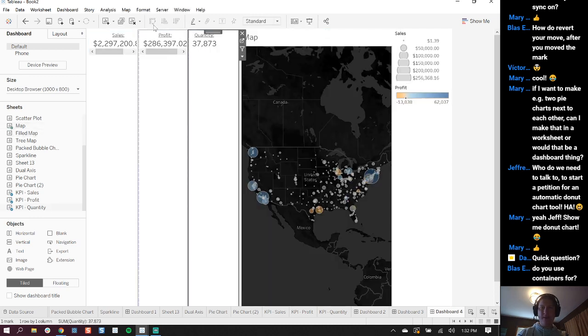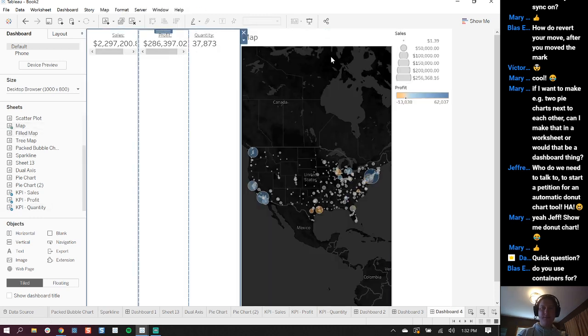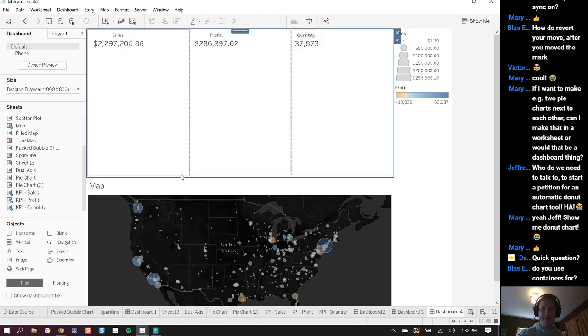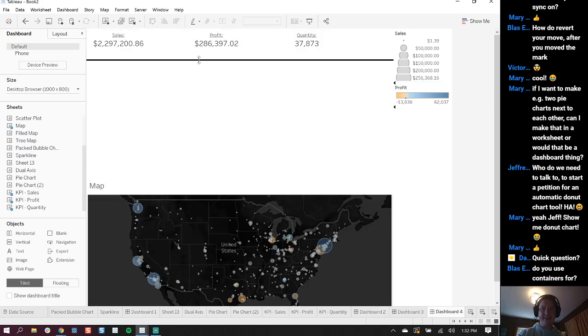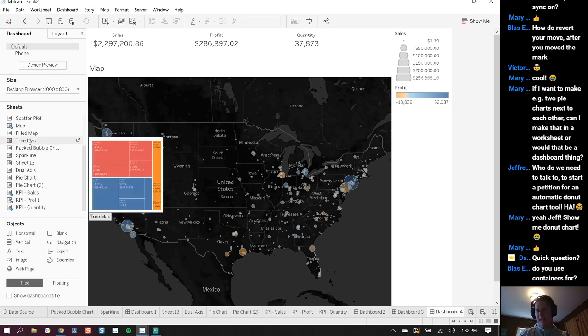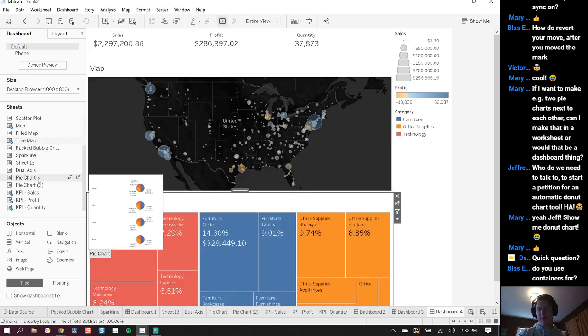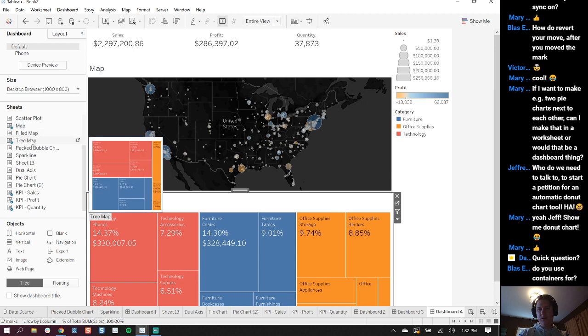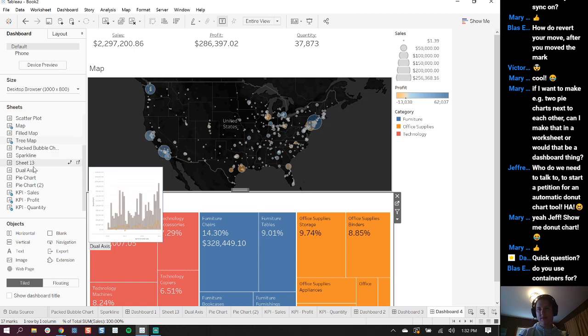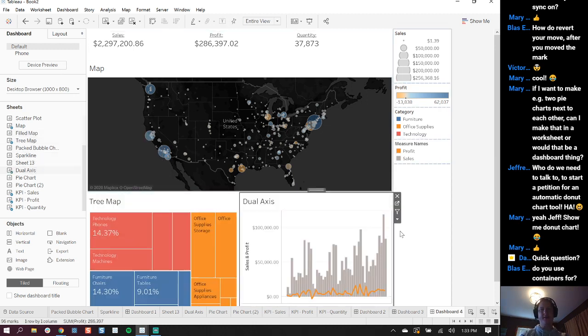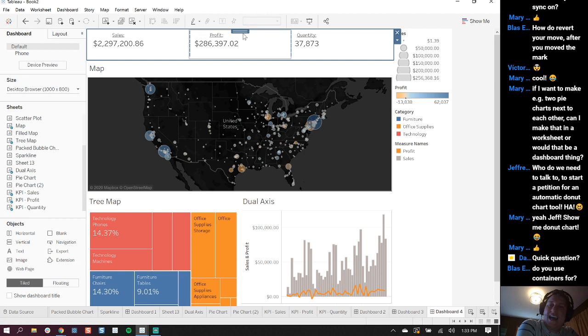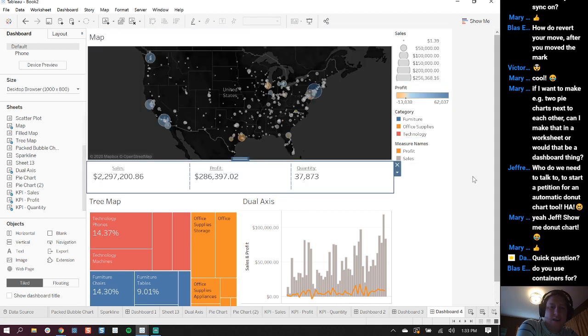So now I have my map here. I'm going to put my KPIs at the top. I'm going to resize so they're up there. And then, like I did before, tree map at the bottom. And this time let's add dual axis at the bottom. That is how you would use containers. So now if I want to move my KPIs, I can move them all together.